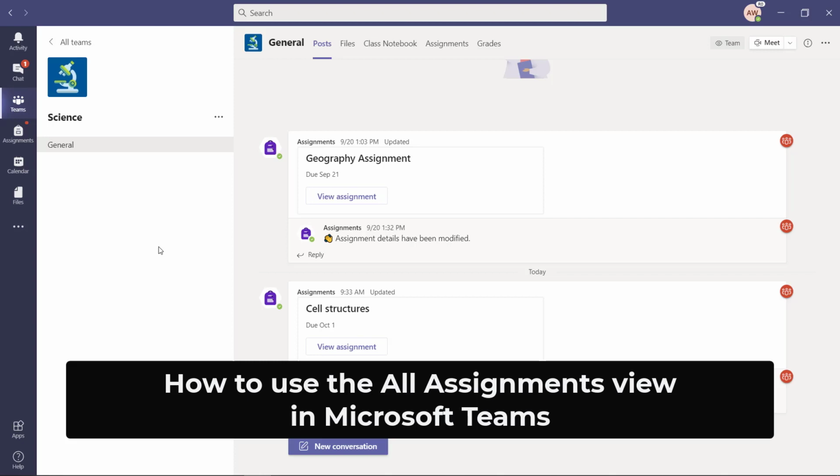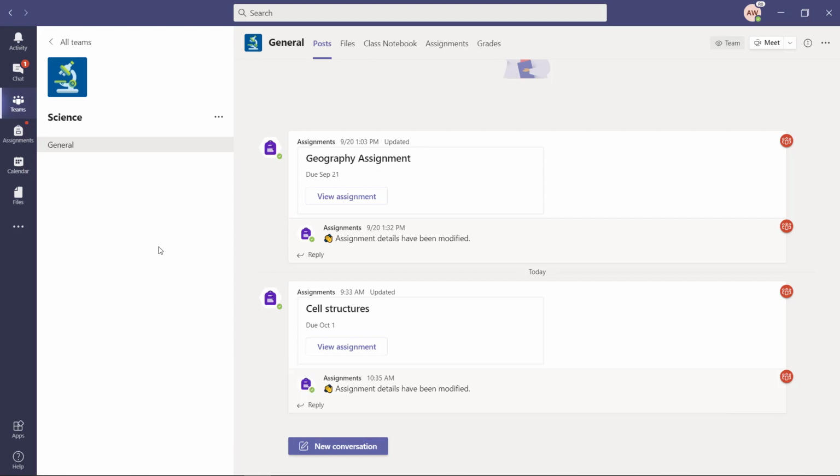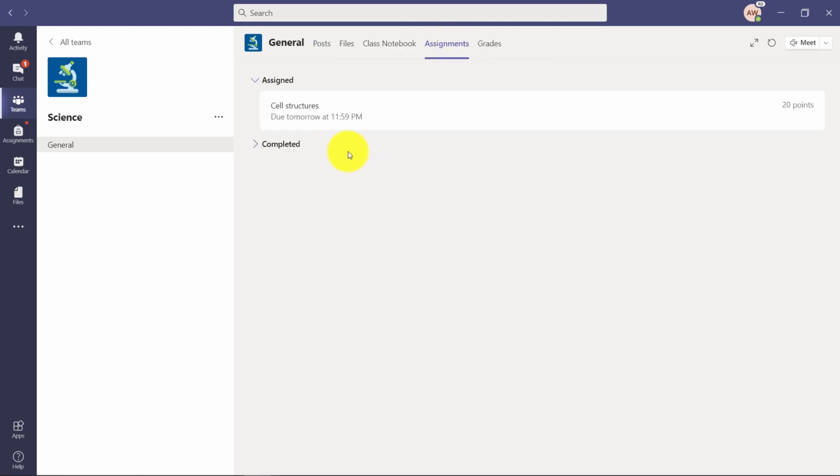I'll be showing the All Assignments view in Microsoft Teams, which can show all of the assignments across a student's set of classes in one nice view. So I'm here in my science class. I'm Alex, the student. And just to show the assignments in this specific class, I go to Assignments up on the top here. So I click Assignments, and you'll see that I have one assignment, Cell Structures, that's due tomorrow.